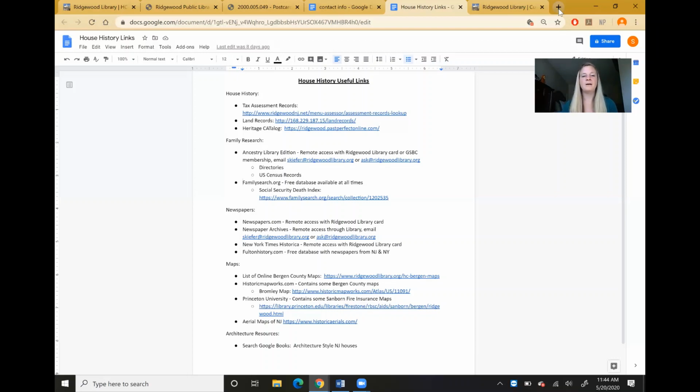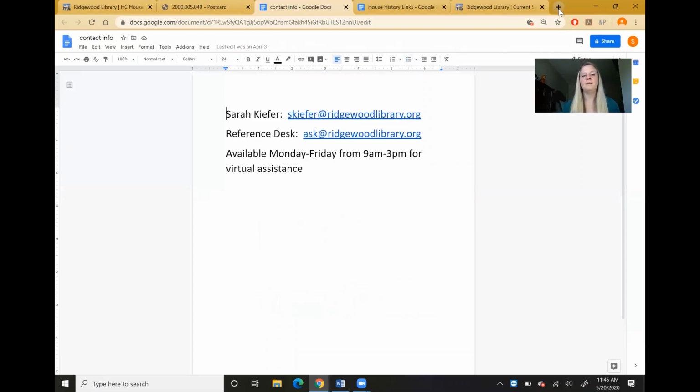So here's that house history useful links if you want to take a photograph of it. Again, if you'd like me to email it to you, you can certainly send me an email at skiefer@ridgewoodlibrary.org, and I'd be happy to pull that information up for you. Here's my email and the reference desk email as well.